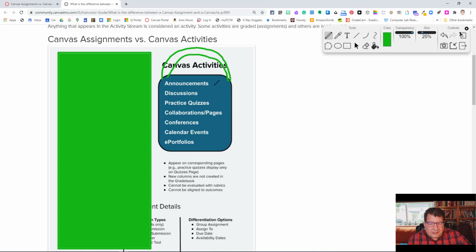And that would include announcements. Announcements are extremely important, but there's no grade attached to them. You post them and you want to get the word out. Typically you can actually schedule announcements in advance for reminders and those kinds of things, but they don't appear on the assignments page. They're not going to appear in the syllabus. They're not going to appear on the calendar. Announcements are very important means of communicating with your students and parents, but they're considered activities.